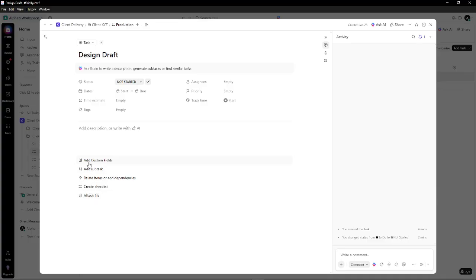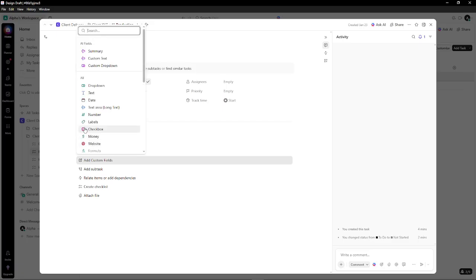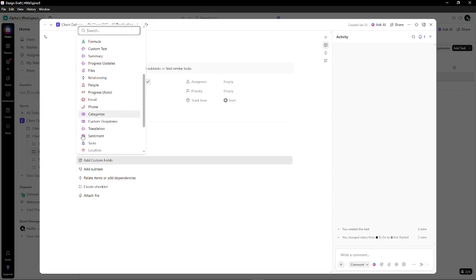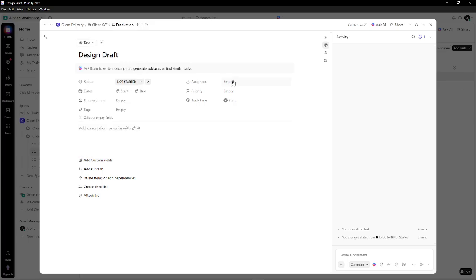Add custom fields to elevate your tracking. Include client name for filtering, assign team member so ownership is obvious, deadline to drive scheduling, priority to highlight urgency, and status for quick progress snapshots. These fields keep everyone aligned without digging through each task.